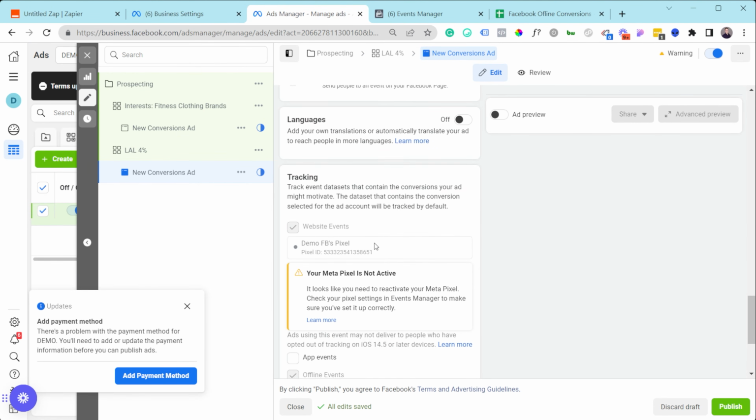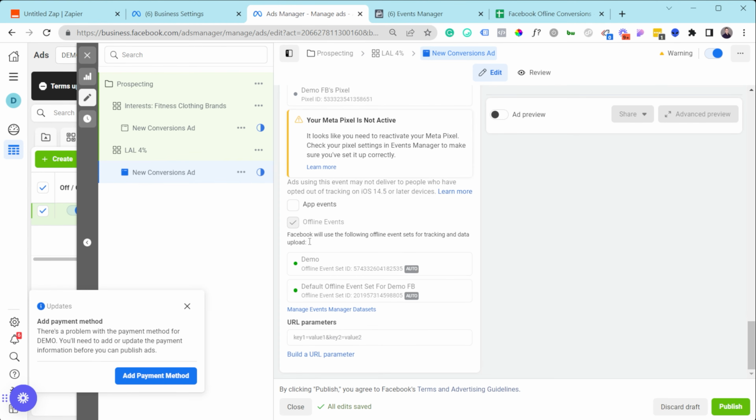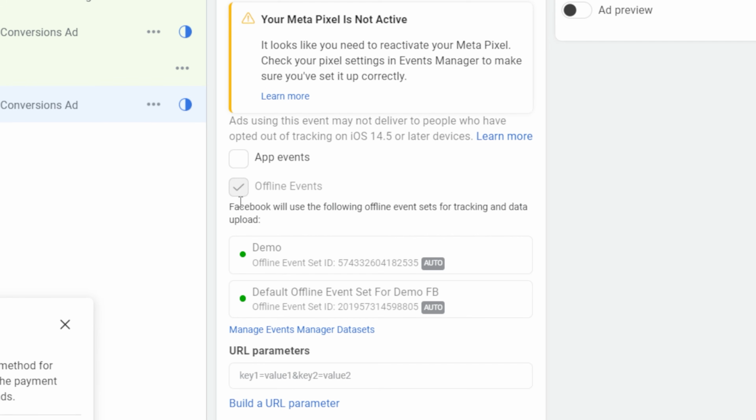So all the way down, we're looking at tracking right here. Here, offline events for your ads should be selected, and you should actually see your new offline event here, and it should be green and set to auto. At this point, you don't need to touch anything, but just go inside your ad account, and when you're publishing, let's say, a new ad, just go and check and see if this is enabled, and if you see your offline data set that you just created.